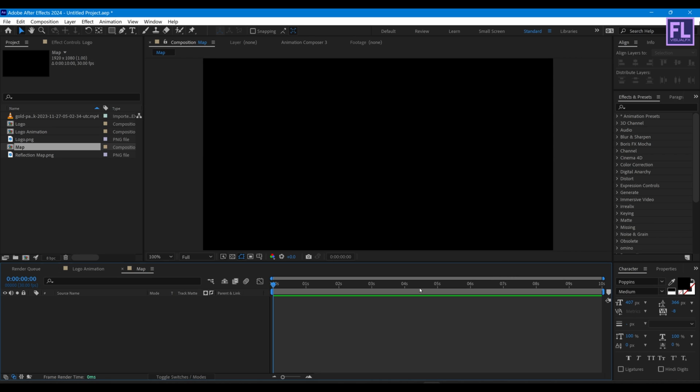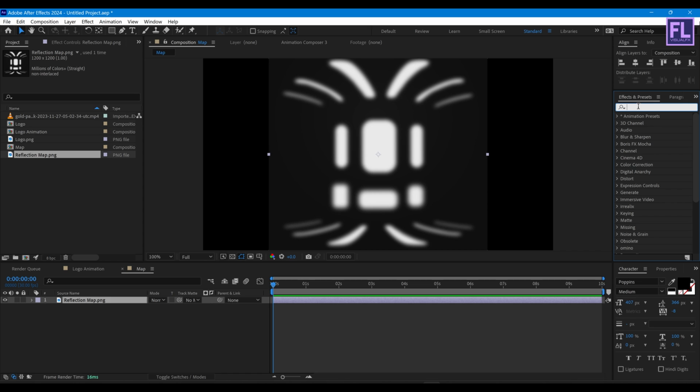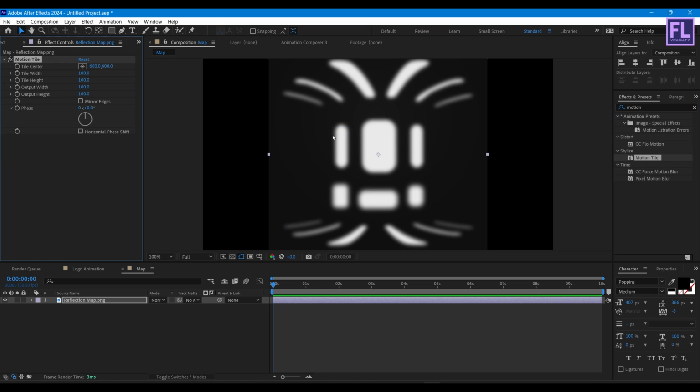then hit OK. Now select this reflection map layer, then place it into this timeline and then add motion tile on it. Then click on this mirror edges, then output height, set it 350. And output width set it 350.